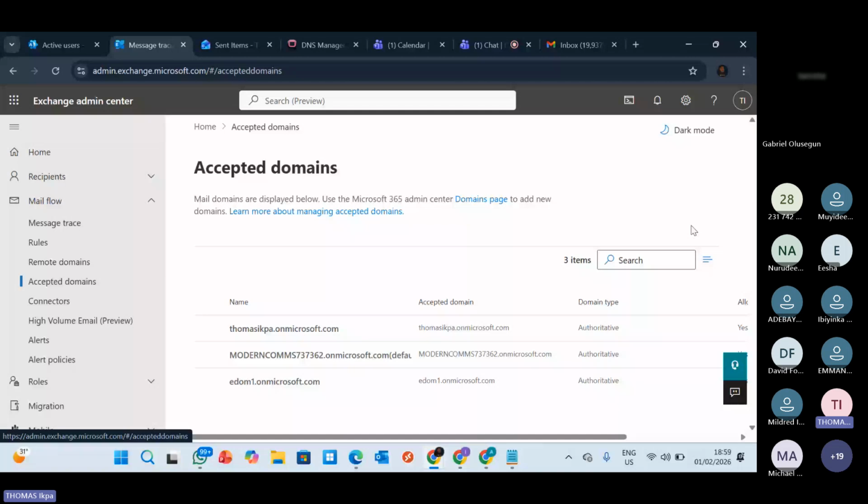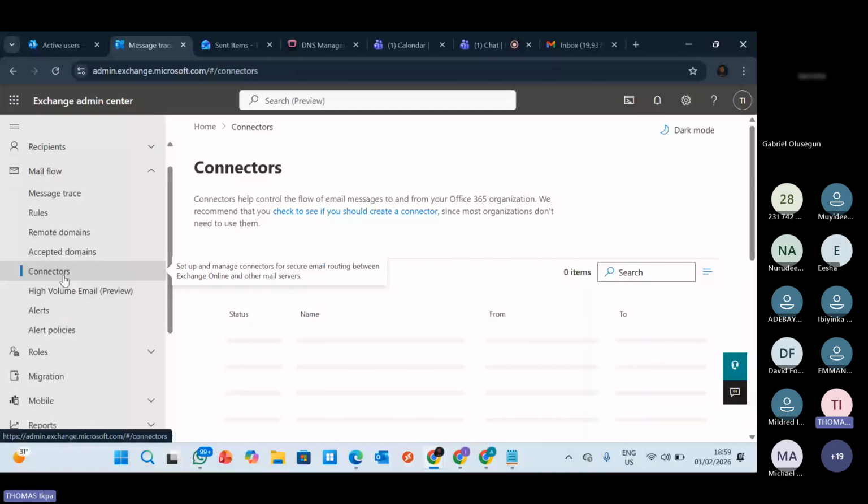Connectors, what are connectors? On the Microsoft end, there's a limit to the email that you can send at once. So Microsoft is to allow bulk email.